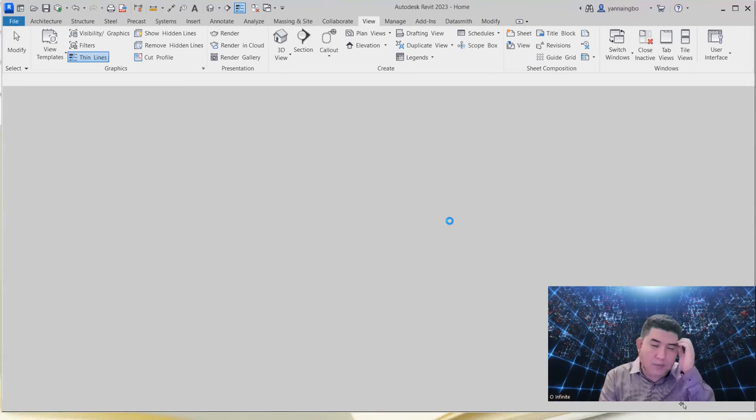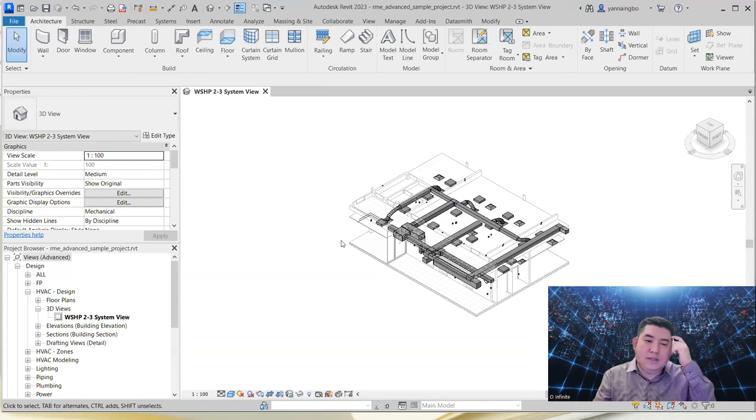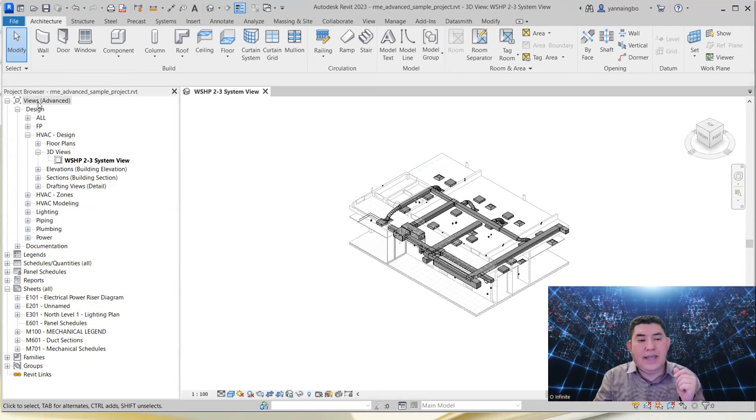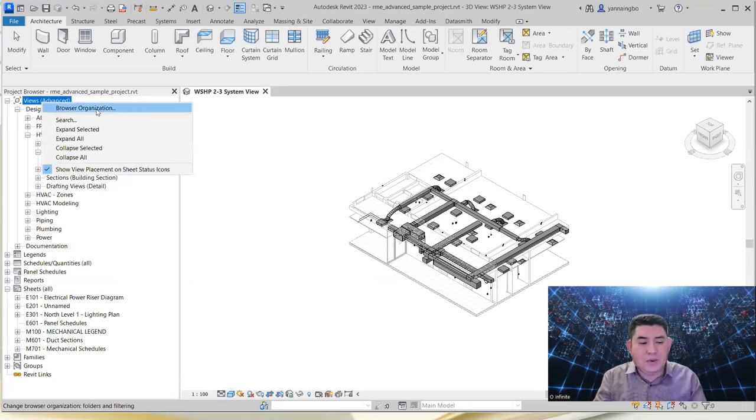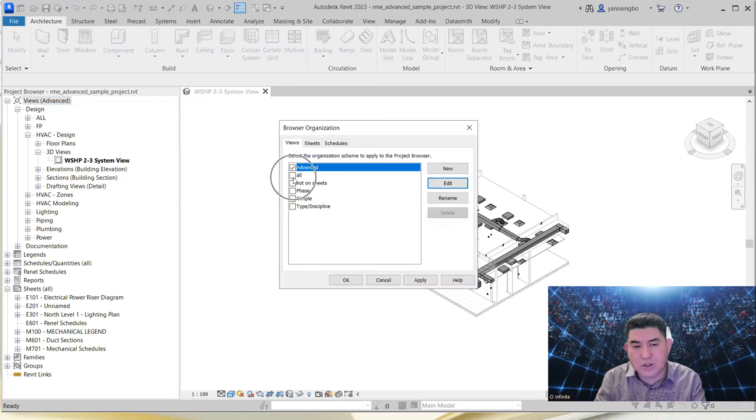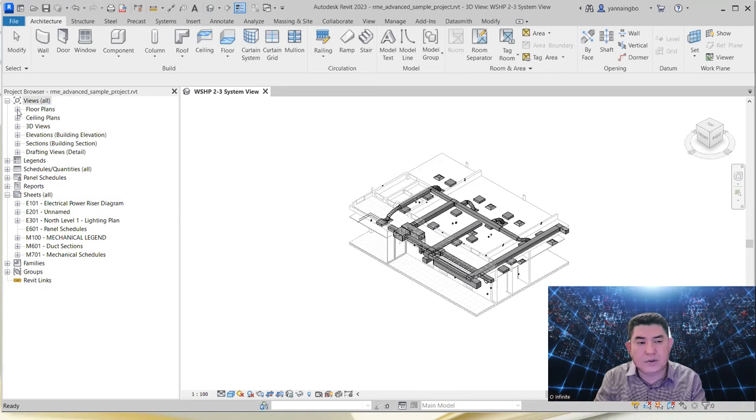So I'll open the M&E drawing. And I opened it purposely because there is some trick for the M&E, MEP model. So I close this property first. In this project browser, by default, it's not all the views, it's called Advanced, because if you follow this, sometimes if you cut sections or whatever, you won't be able to see. So it's best to right click. I click here, right click here, Project Browser Organization. I go to this All, Apply. Okay, so you can see all the views.